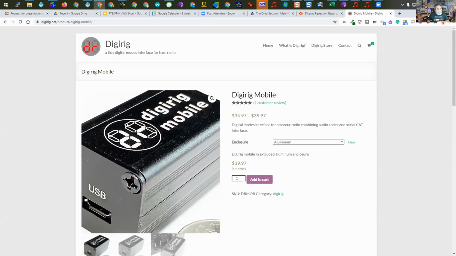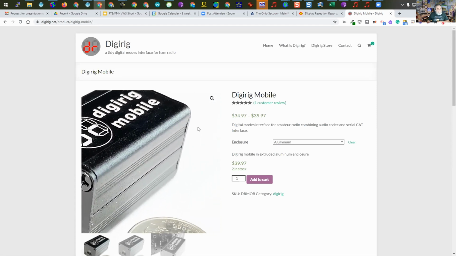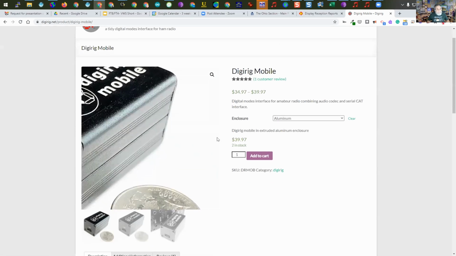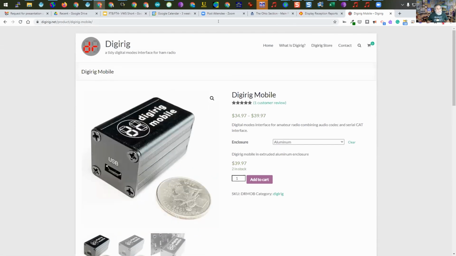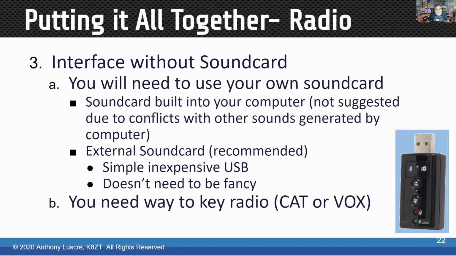And it's only $39 with the case. Basically, you hook up the USB cable, and then you have to connect it to your radio with radio cables that you can buy, or you can make up your own connection. So there's another one I didn't even get a chance to put in my presentation. This just arrived in the mail yesterday. If you don't need an interface, if your radio just needs a sound card, even one of these cheapy little USB sound cards will work.